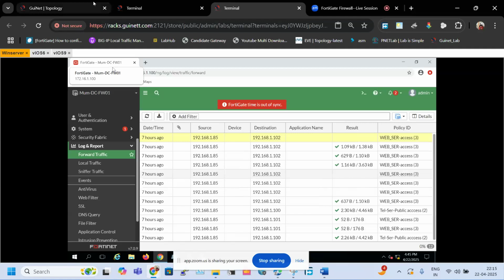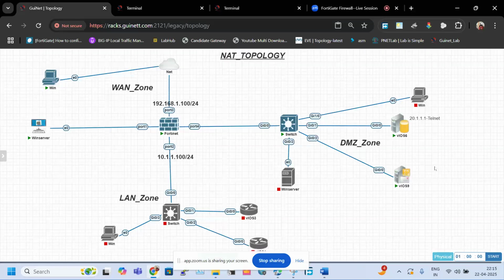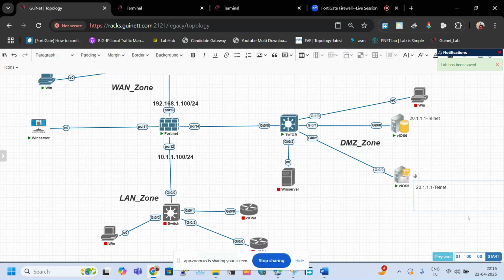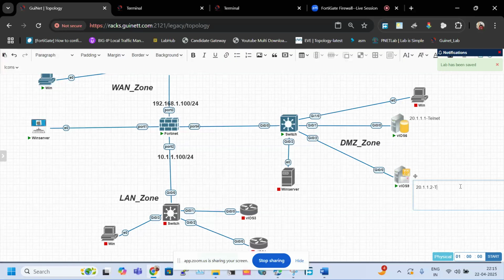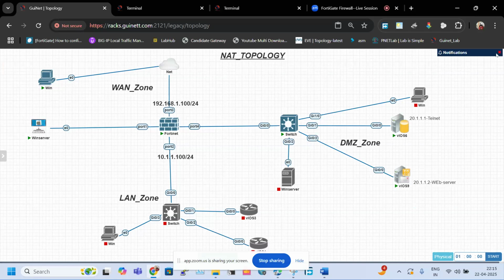Clear, na? This is how we can do the destination NAT, and we can publish our servers over the internet. Okay, now in this example I have used two different public IPs for these two different servers.